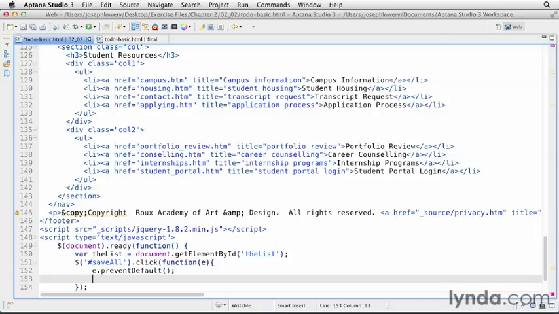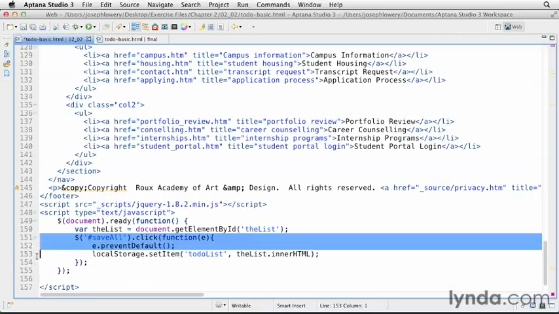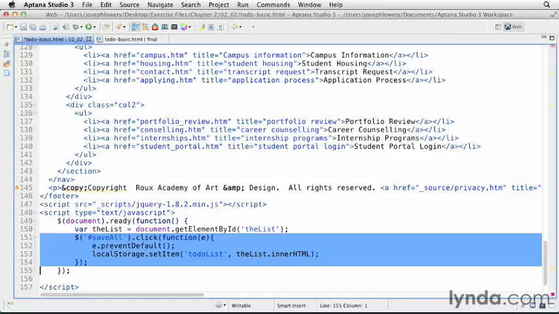And now we'll bring in local storage. If they click the Save All link, we want to use localStorage.setItem, and that item we'll call to-do list. And what are we going to put in to-do list? Well, we're going to put in the list, that's the unordered list, inner HTML. So that will be all of the tags that are contained within the unordered list. Okay, a semicolon there.